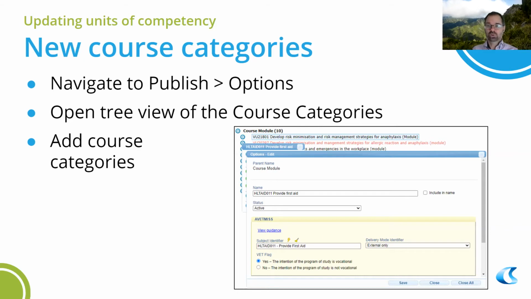The tough bit was the course modules, because that was making sure you got all the new units in. Now you've got the longer work, which is creating all the course categories. I can see the screenshot I've got is actually a course module, which is not so useful, so forgive me about that. But it's pretty easy. Go into publish, into options, open the tree view of the course categories, and just add categories. It's a fairly straightforward process.